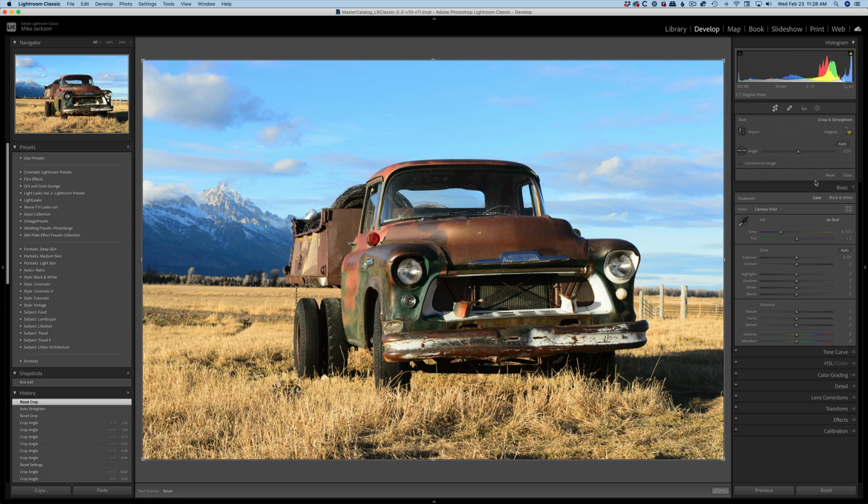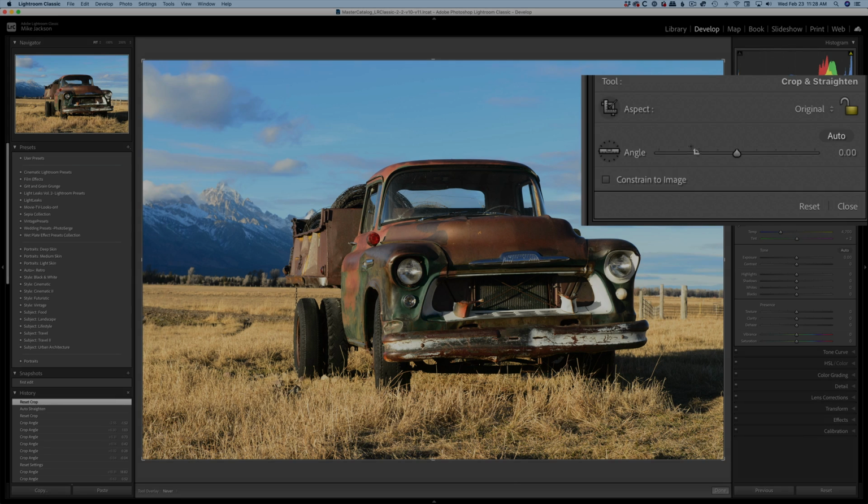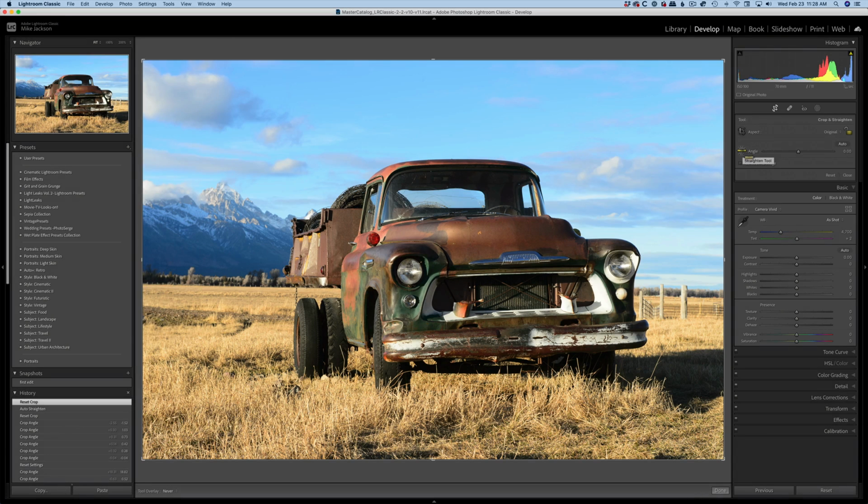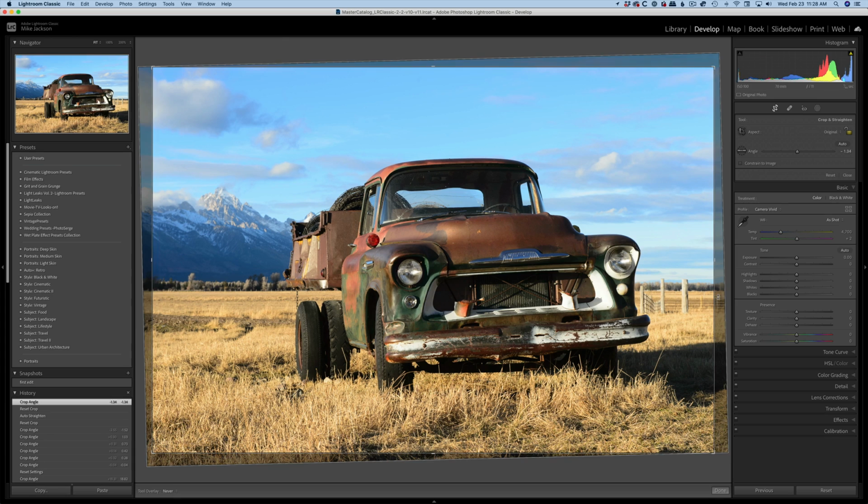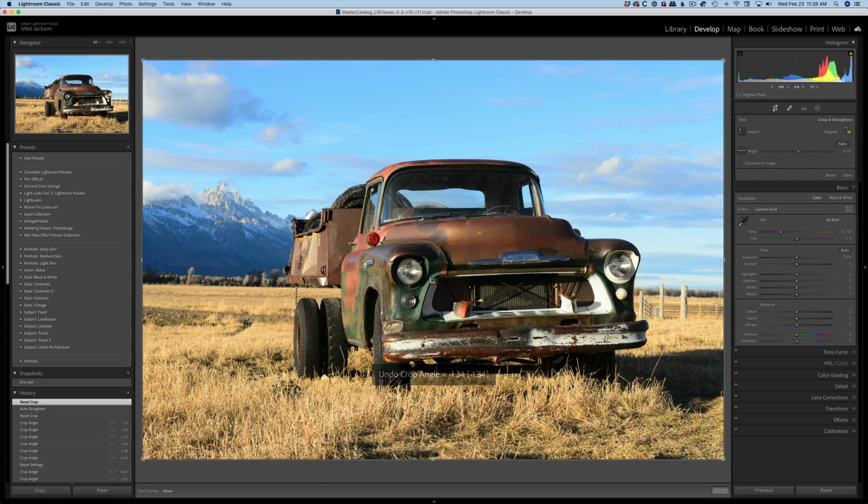And the alternative is to use a couple of the measuring tools. This is called the crop straightener, the straighten tool, I guess it is. You click on that, you can click on a point, drag across something that you know is level, and it will level based on that line. And I found that to be a fairly good tool. I'll Control Z that one, Command Z.